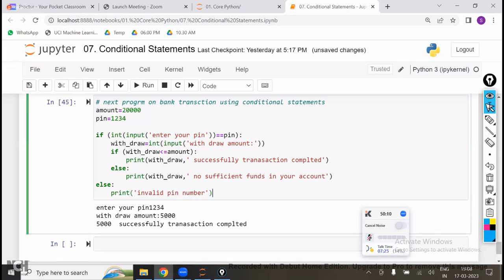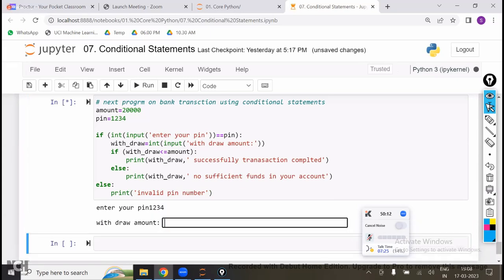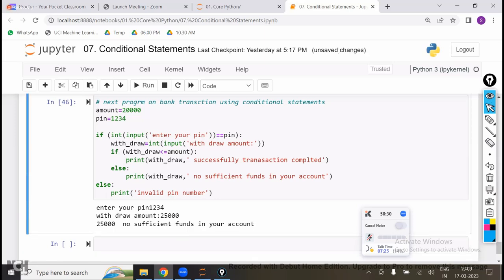For example, I have entered the correct pin 1, 2, 3, 4, and for the withdraw amount this time I am entering 15,000, not 15,000, 25,000. Now I have entered 25,000 like this. Since 25,000 is greater than 20,000, it is going to print that there are not sufficient funds in the account. According to that, it is going to print. Is that clear? Inside an if, a nested if, what is the use of nested if?